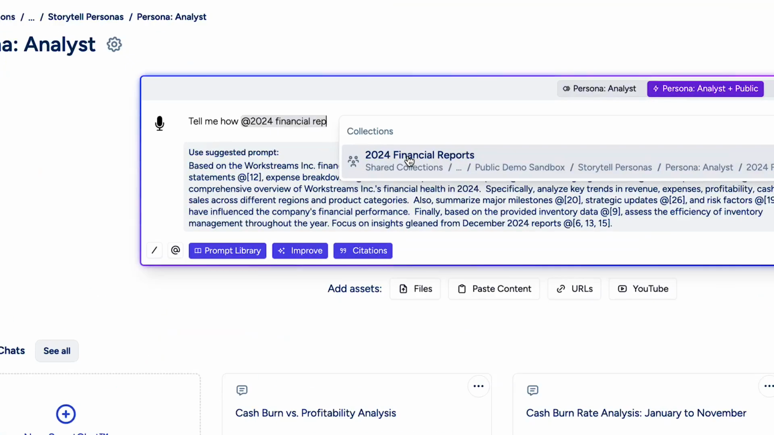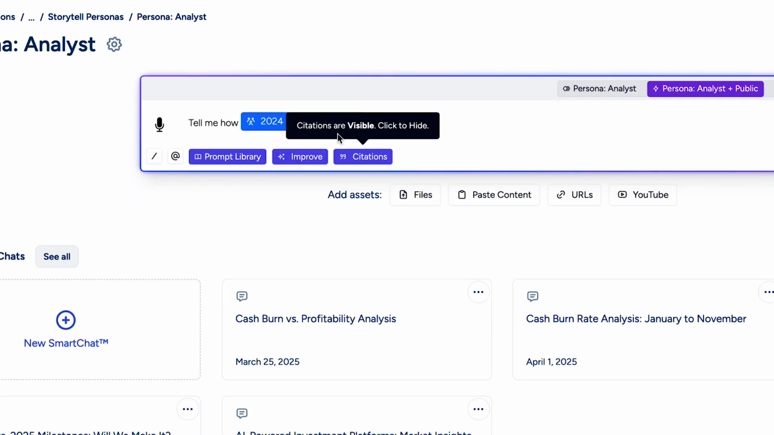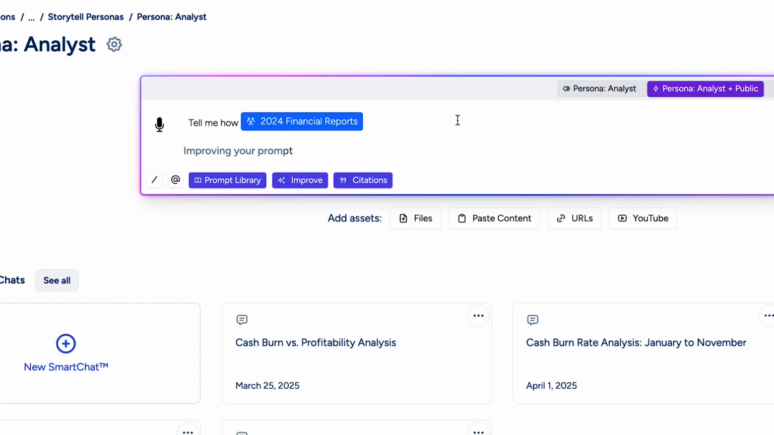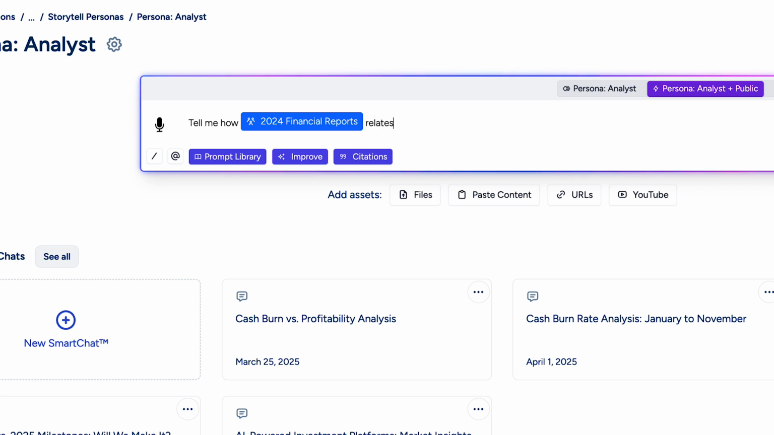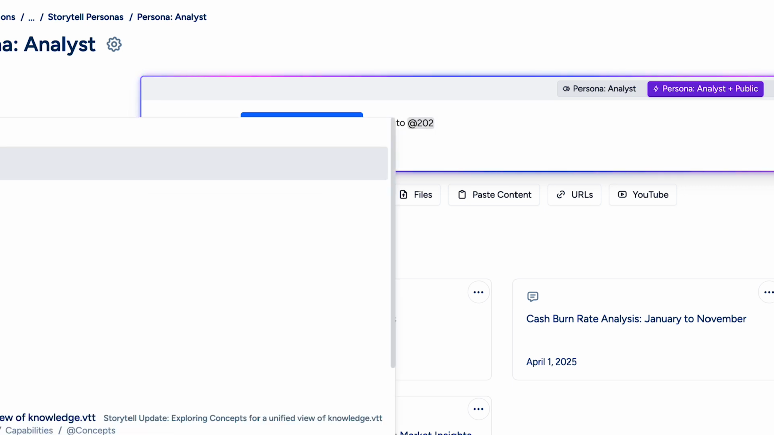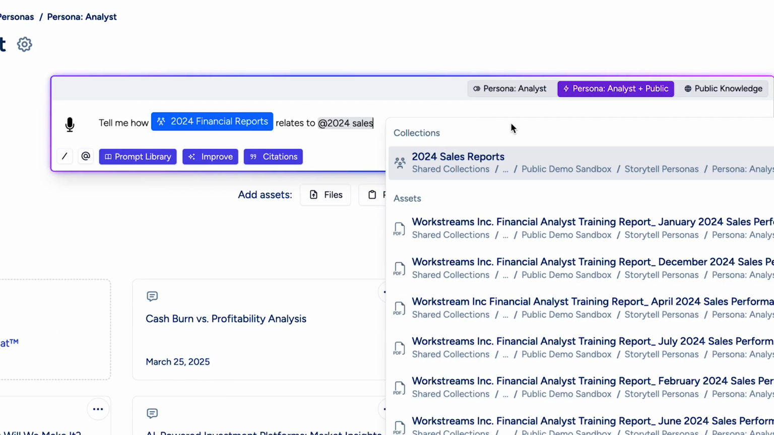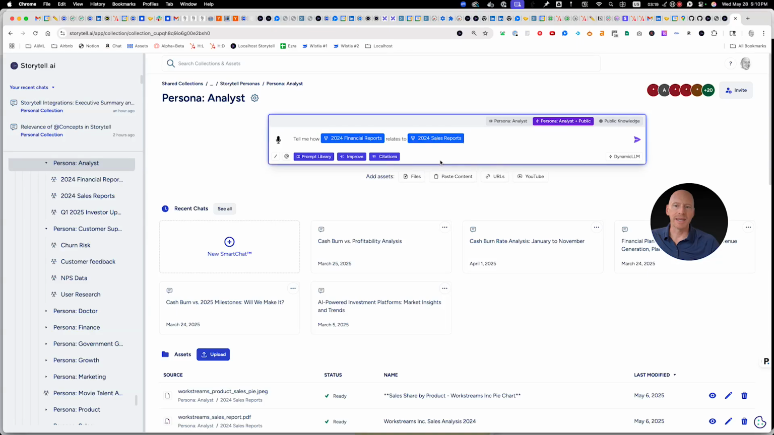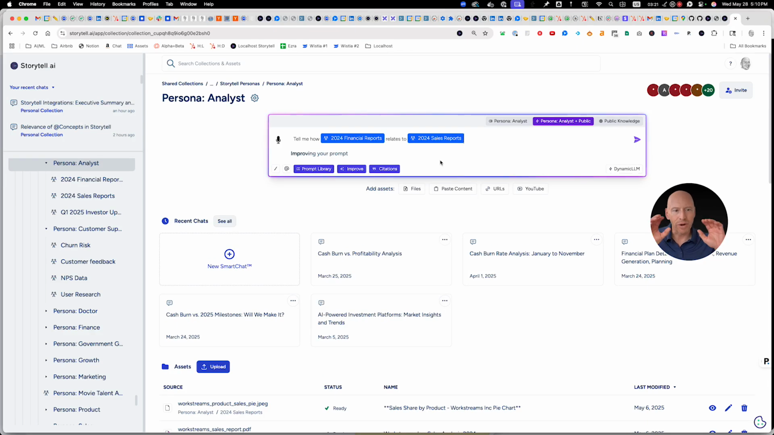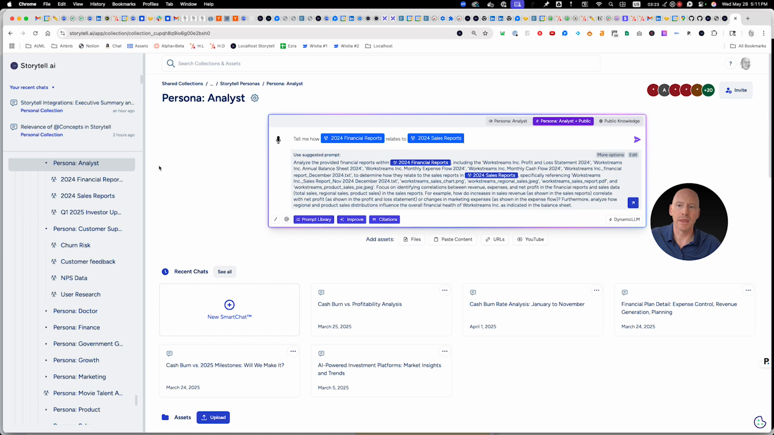So now I can choose this collection, and now I'm going to ask a question that relates to at 2024 sales reports. And now what I'm doing is I'm asking a question of all of the data that is in these two relative collections. So not just one file, but many files in each. How does all this data relate to this data?